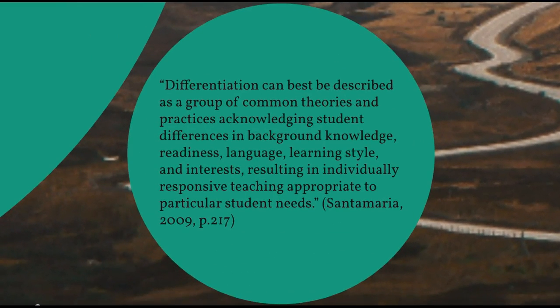Our task is to get to know our students, and this can be accomplished through a variety of ways, like determining their learning preferences or styles. I'll be reviewing some of these theories and practices in the next few slides.